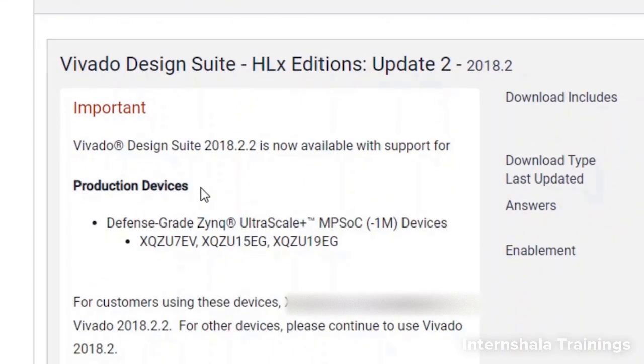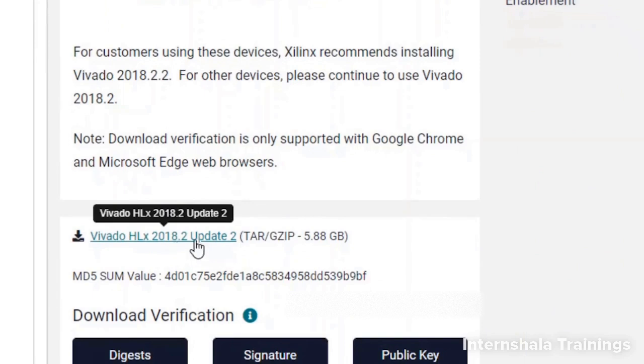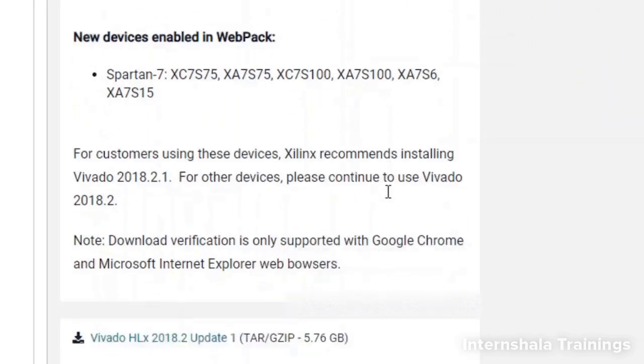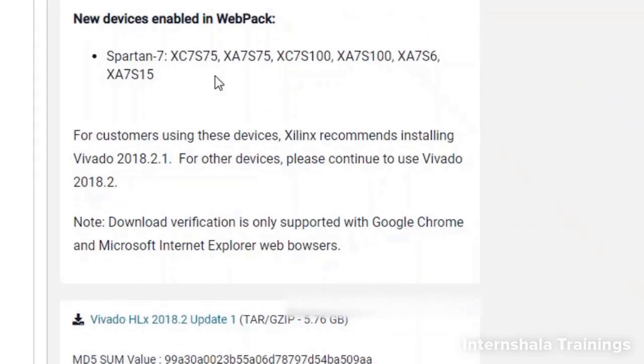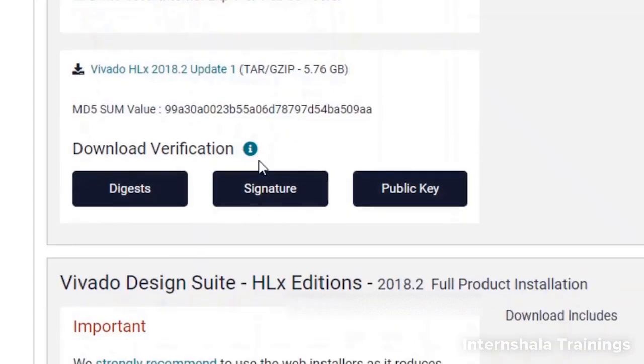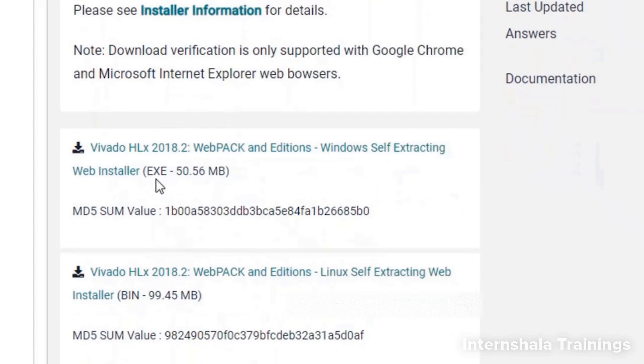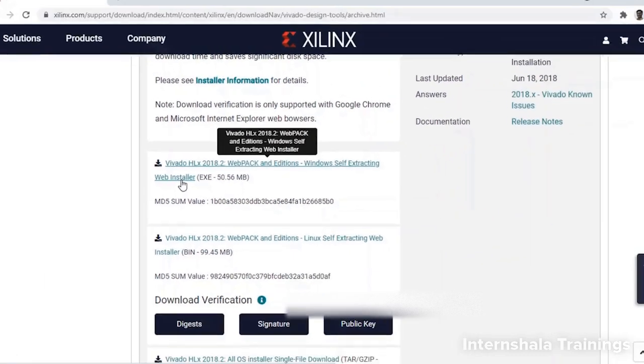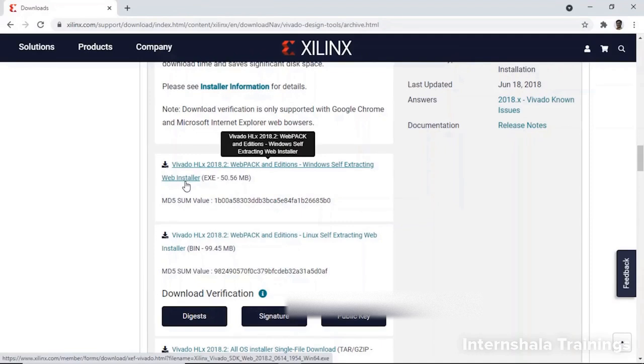So here now, see, again you can see this is 5.88 GB. You don't have to download this. Go down. This is Xilinx update. No, not this one. And here you can see that Webpack edition is having these boards. So scroll down, and here is the Webpack installer. So this is only a 50 MB file. Does not mean that the software is 50 MB. It is only the installer which will start the main installation. So we will click on this.